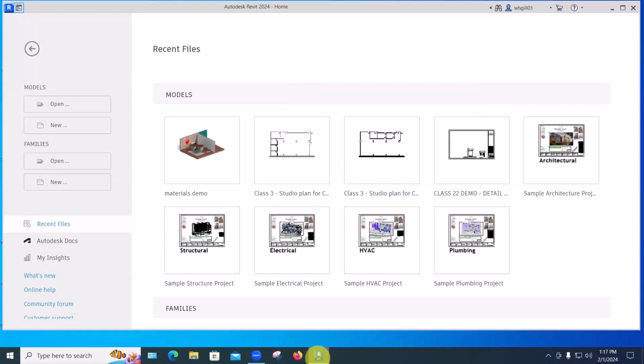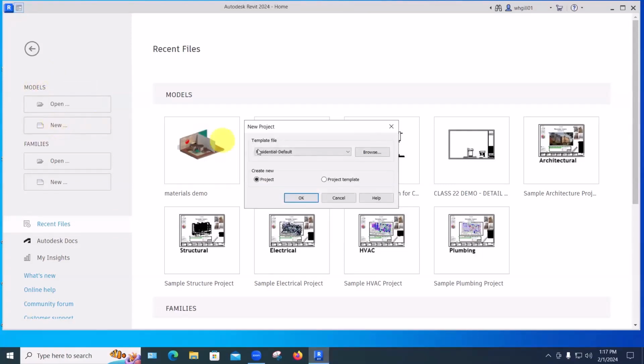So what are we going to do with them? Well, we're going to start creating the framework of a building. And I would like to start to create a new model, a new project. This time, instead of using this residential default, which doesn't really apply, I want to browse over to the construction default one.